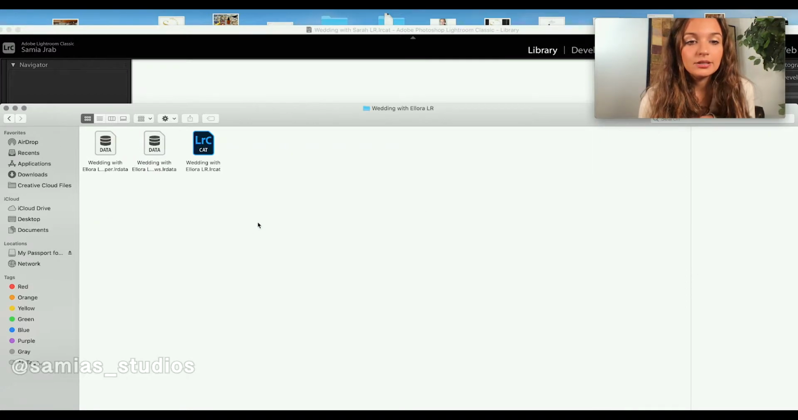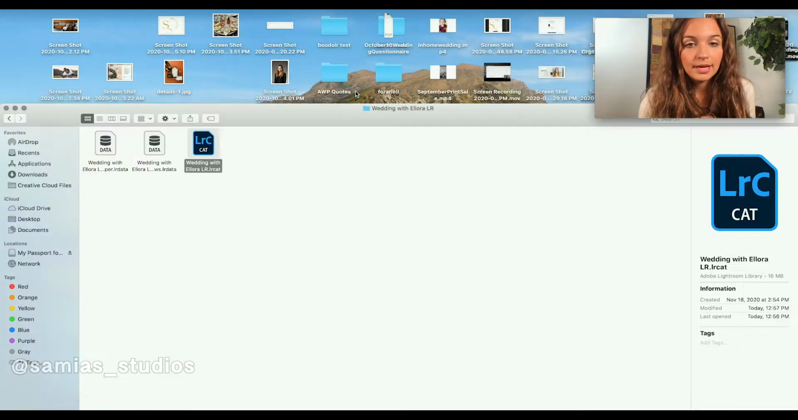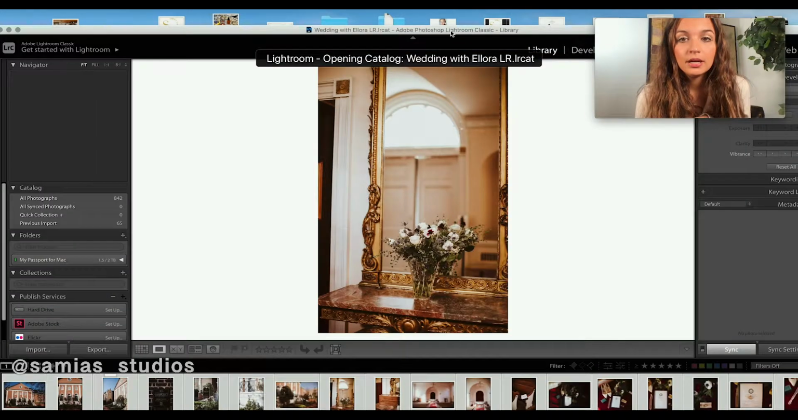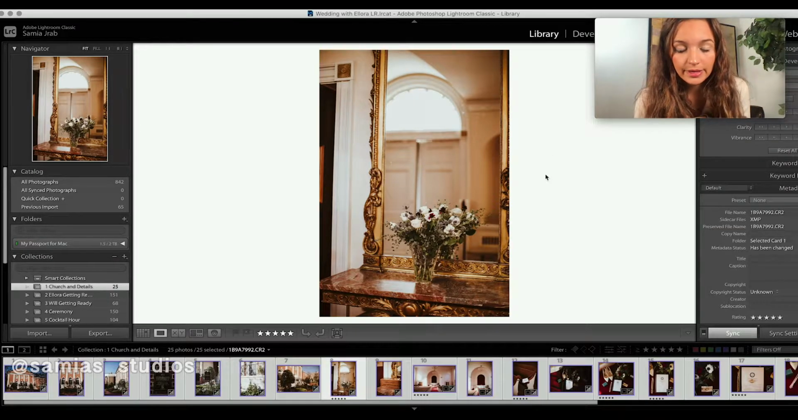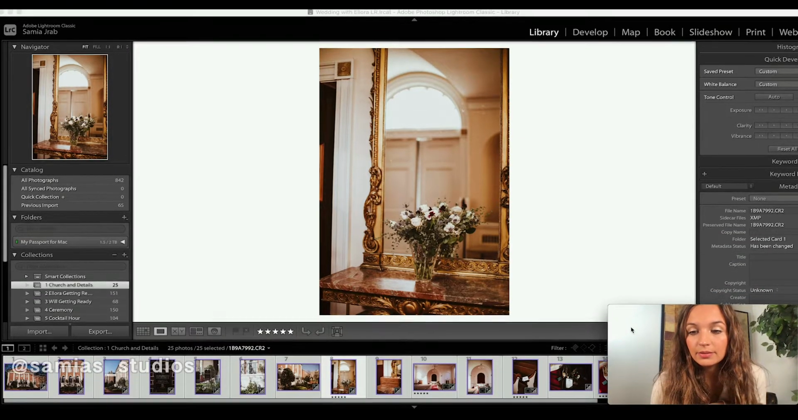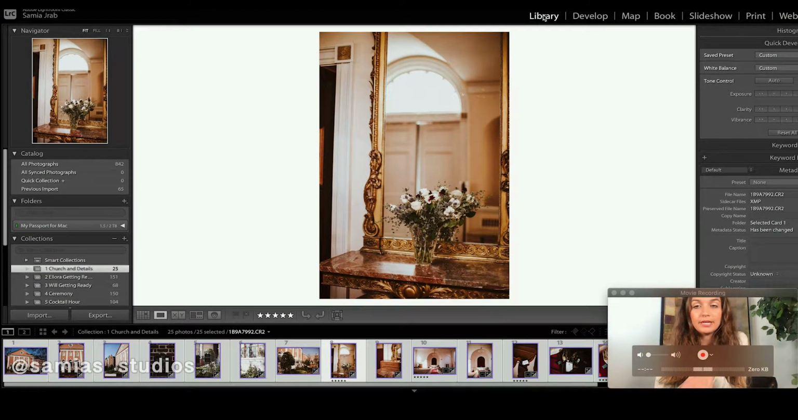So let's go into an actual Lightroom catalog. So you notice it'll close that catalog and open up this one. Okay. So now that we're in a catalog, I'm going to show you how things move around in here. So the first tab over here is the library tab. Okay, so there's library and develop.